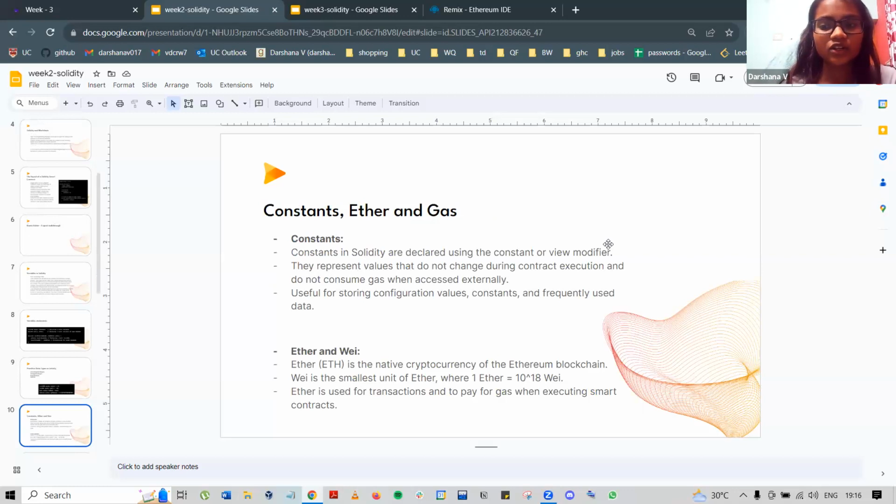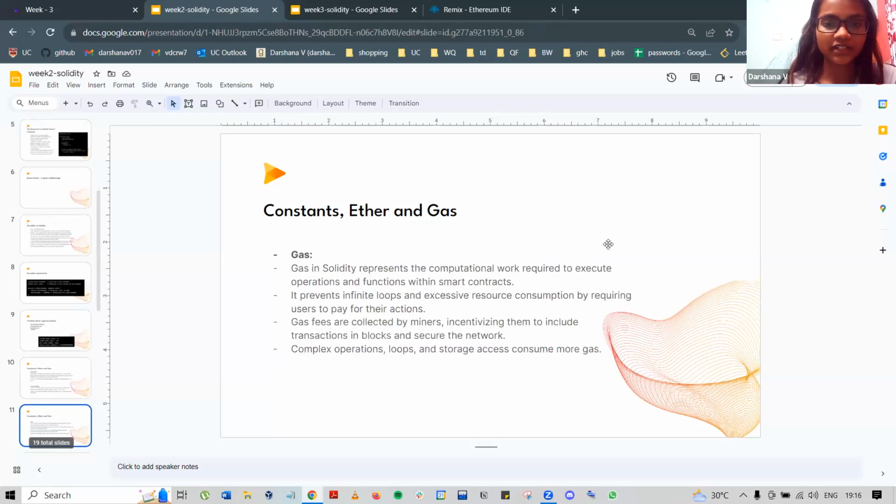And then we went over certain terms that are generally used in blockchain. If you go to any conference or listen to any workshop, you'll hear these terms everywhere. So we talked about constants, ether, and gas. And talking about ether, we went over different units of ether and gas. We also mentioned why gas is important and how we need to reduce the gas fees whenever we are writing code for a smart contract.